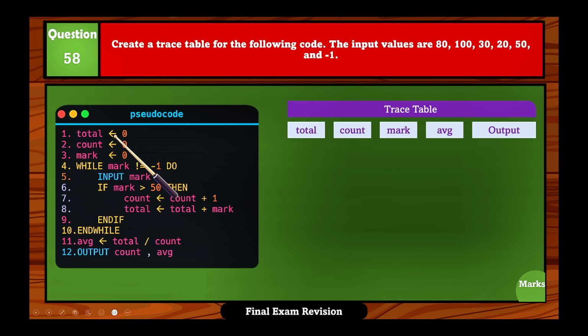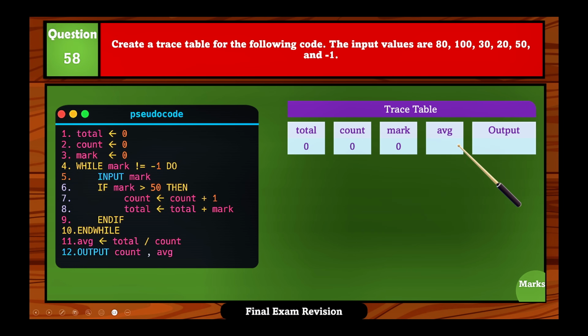So line number 1 says total equal to 0. So we add 0 here, count equal to 0. We add 0, mark equal to 0. We add 0, and there is no value for average and output. So we just leave them empty. Then line number 4 says mark not equal to -1. So what is the value of mark? It is 0. 0 is not equal to -1, so this condition is true. We go inside the body of the while loop.